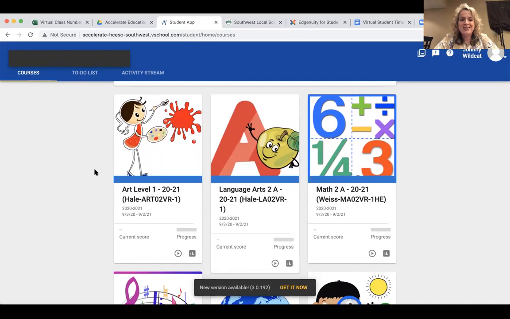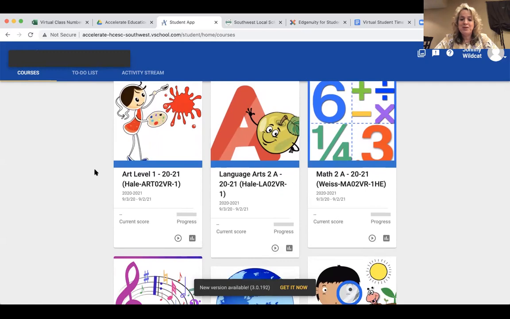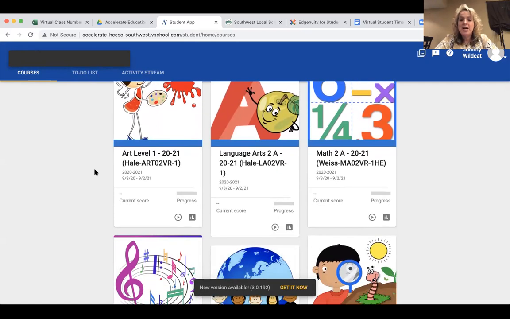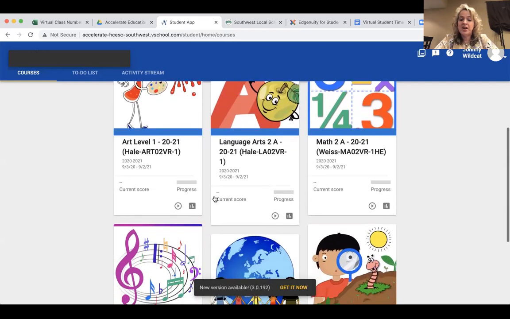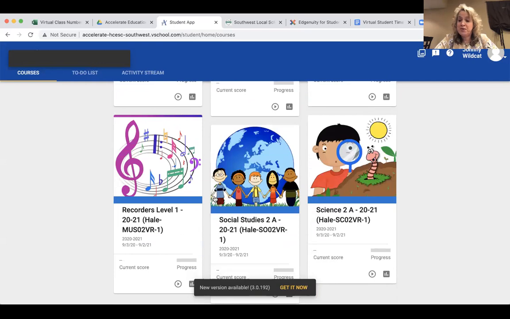Johnny Wildcat is a test student who is enrolled in 2nd grade with Mrs. Hale and with Mrs. Weiss. And so you'll notice that this child has an art class, a language arts for 2nd grade, a math for 2nd grade, recorders, which is a music course, social studies, and a science.